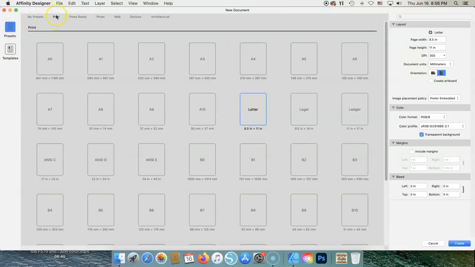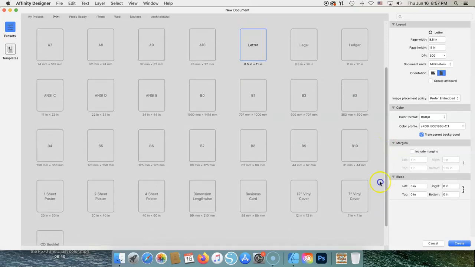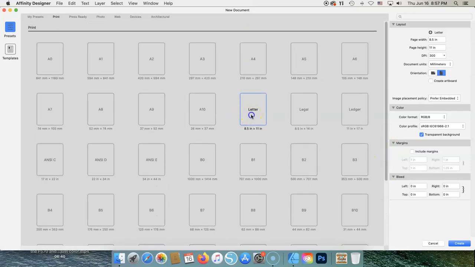and over here under Print, there are several different options you can pick for the size of what you'd like to print. I'm going to just pick letter, and then if you want to change it, over here where it says layout is where you can change it. If you want to make it 12 by 12, you would go here, 12.